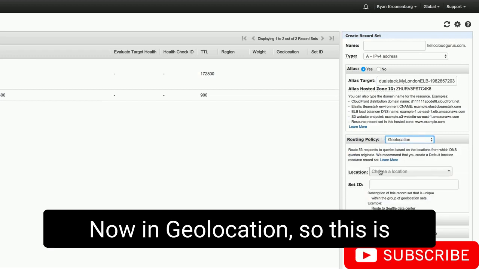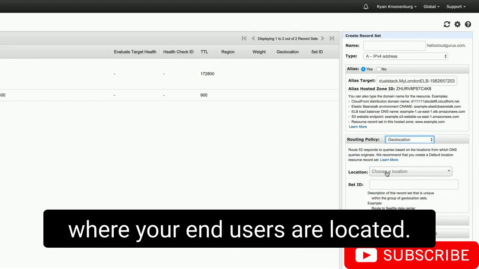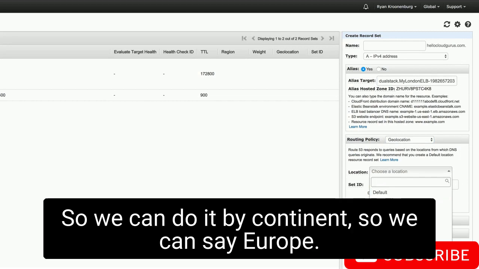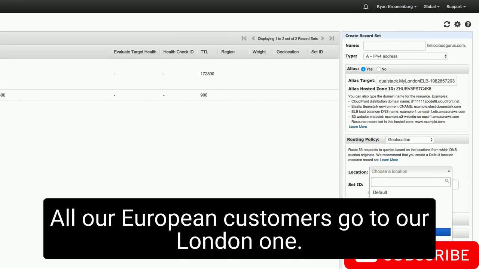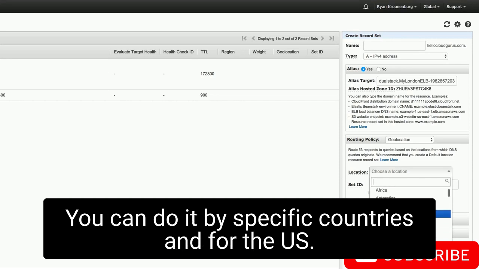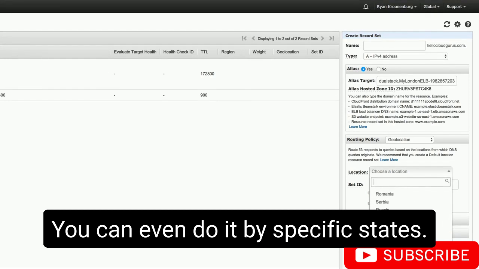Now, in geolocation, this is where your end users are located. So we can do it by continent. We can say Europe, all our European customers go to our London one. You can do it by specific countries, and for the US, you can even do it by specific states.